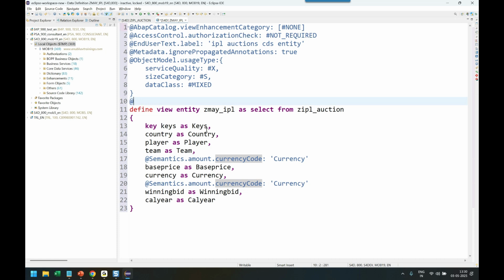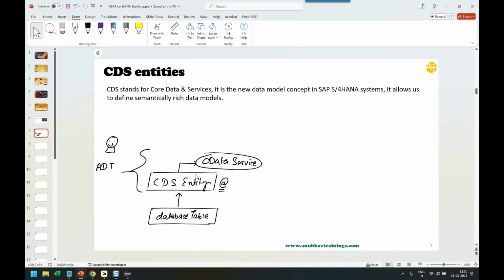To do that, I will put an annotation called @OData.publish: true. Congratulations. You just created a web service. If you come back to the diagram, you can see that first of all, we create a CDS entity that represents my data model. And after that, we created an annotation called OData.publish, which will end up creating a service for me. So I can utilize this service and expose this data on the internet.